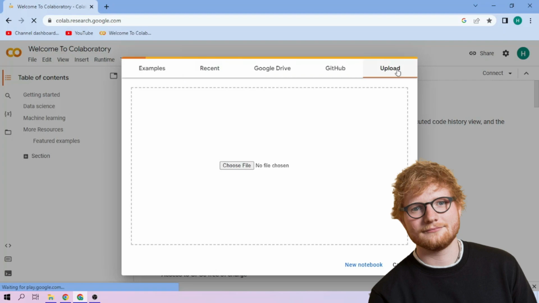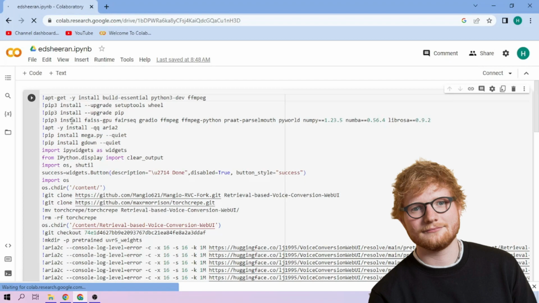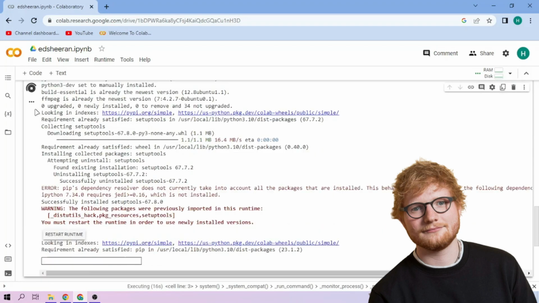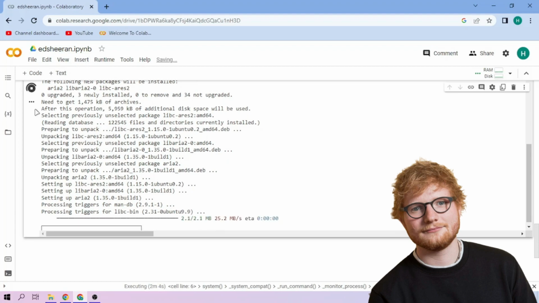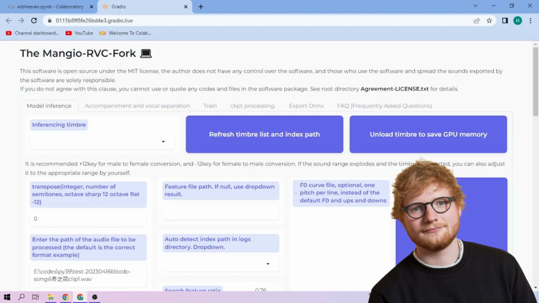First we go to Google Colab. Upload Ed Sheeran setup file, link in the video description. Click the Run Cell button. We wait. Click the public link. Choose our Ed Sheeran model.